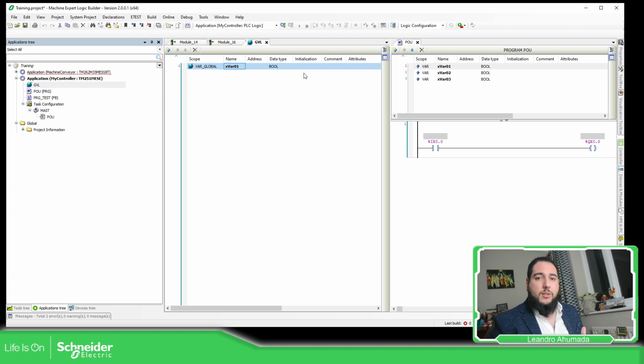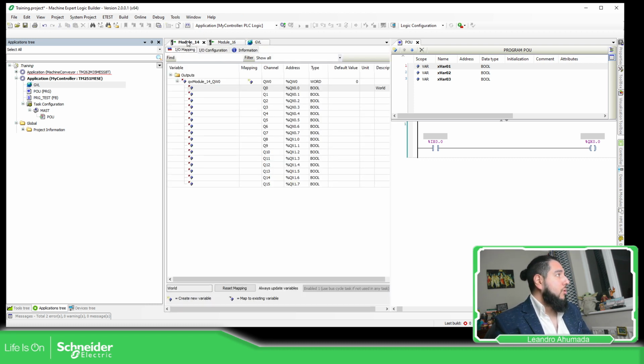So we can also assign symbols to the inputs and outputs in order to use those symbols in the program, and we can easily identify what we are doing. If I see %IX0.0 and the output %QX0.0, it doesn't mean anything to me because I really don't know. That's why it's much better to use symbols.